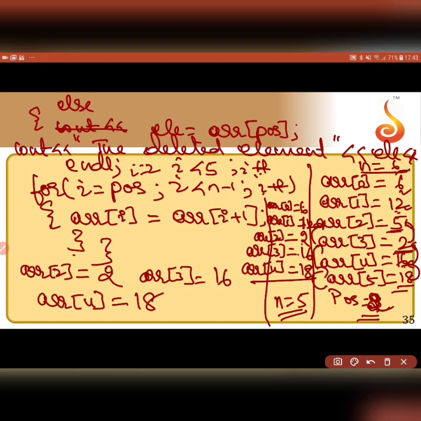Why is it i less than n minus 1? If I write i less than n, what happens? i equal to 5 will also be taken. After 5, when I say ARR of i plus 1, there is no value over there. So I will say i is less than n minus 1, i plus plus. ARR of i is equal to ARR of i plus 1, that is the next element. Like this you go on writing it in the loop. By the end of the loop your array size also can be reduced by 1, because you are rewriting on that particular element.